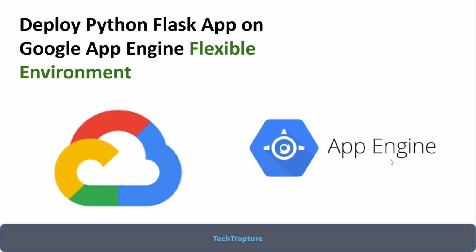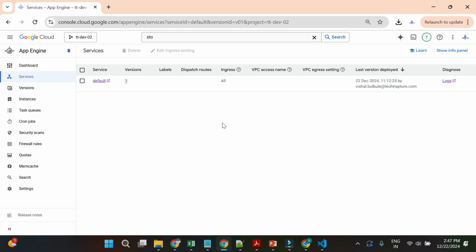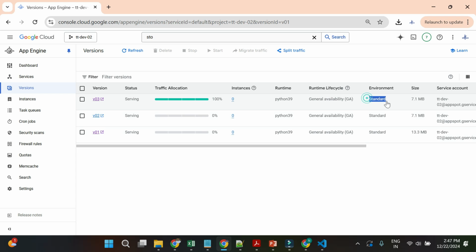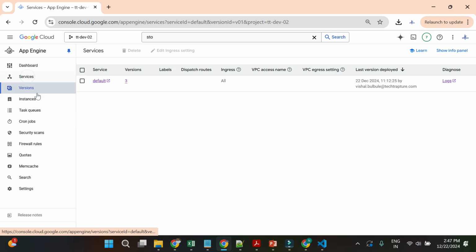Let me first go to Google App Engine and show you the currently available services. Currently we have only the default service, which is deployed on the standard environment. If we go here, you can see the environment is standard. There are two to three versions here, all deployed with the standard environment. What I will do now is create a new service with the flexible environment.